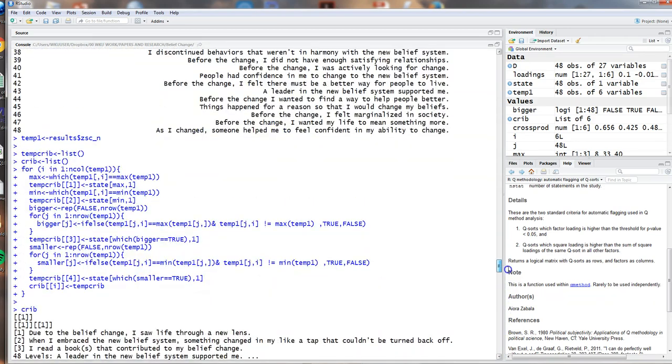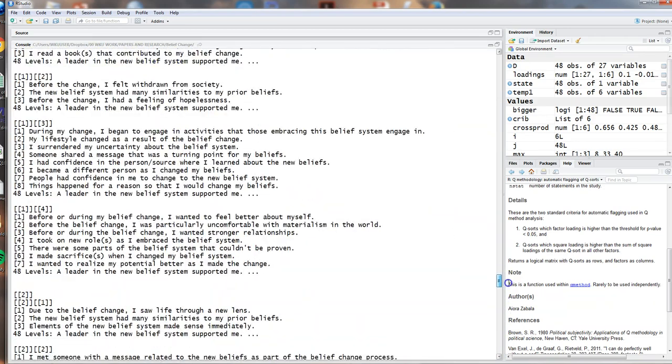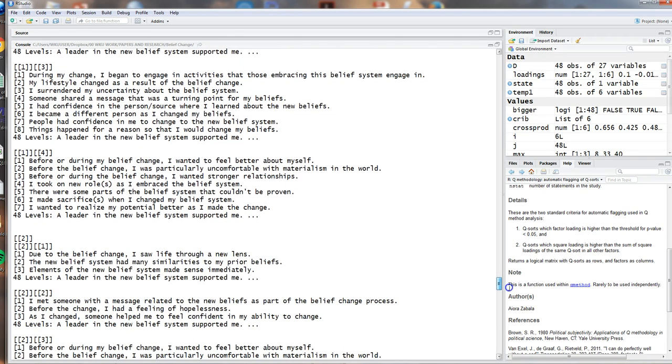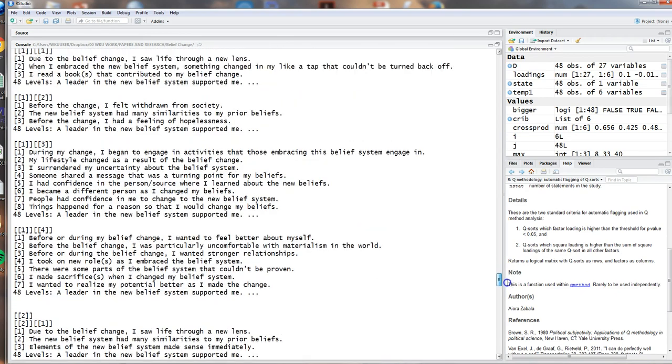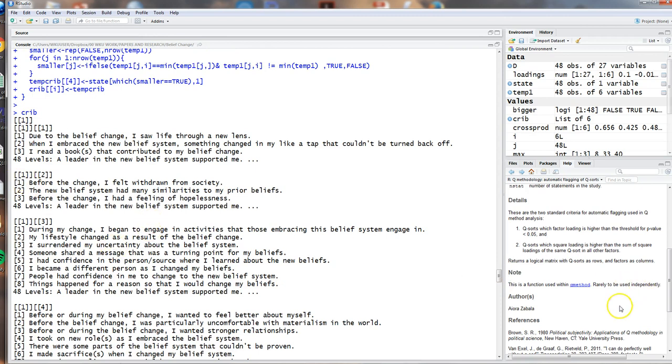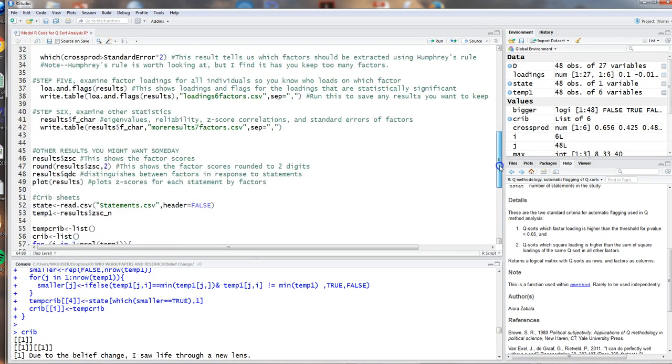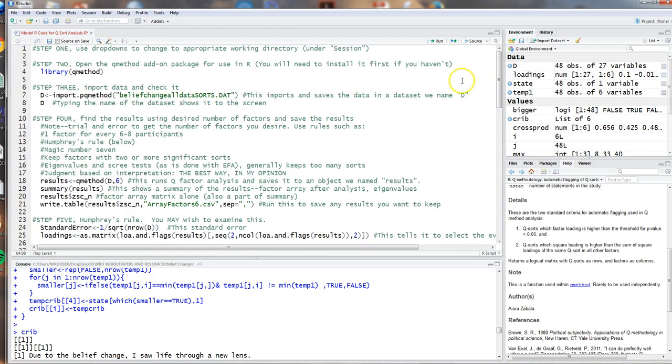Saving this, because it's a list within a list, is really tricky in R, and I haven't written a program for that at this point. So what I do, honestly, is copy and paste it to a Word document, and then clean it up and do my thinking and analysis from there. So that's something that you might also find helpful when you do your Q analysis in R.